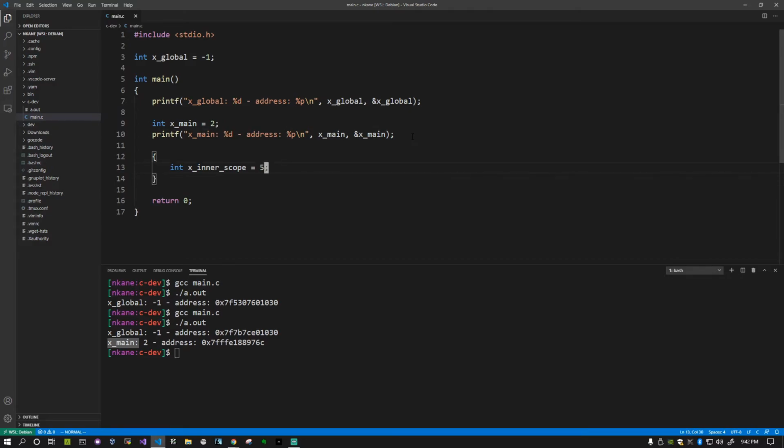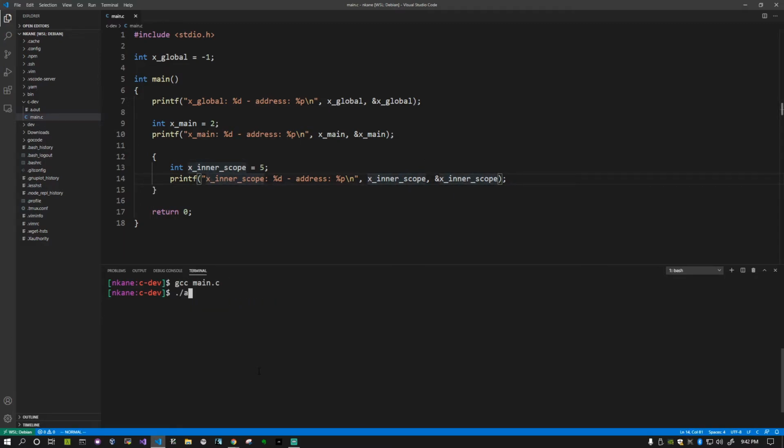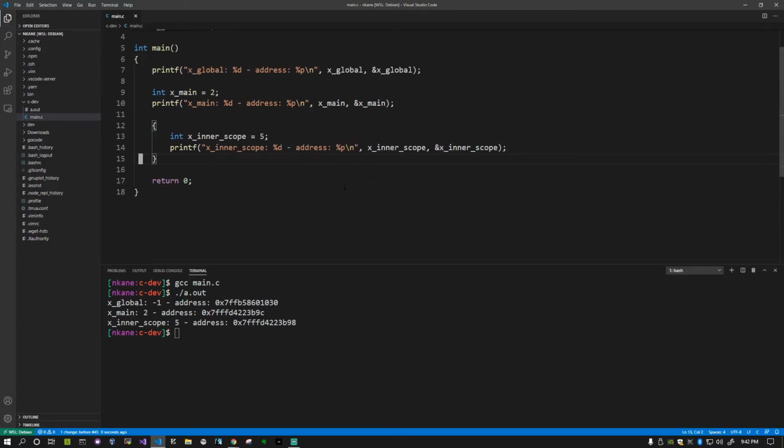I'm just going to copy this. And what we can do is just say x inner scope, x inner scope, x inner scope, right? So this is a good starting point. Okay, cool. So let's go ahead and see if we have the ability to access this variable outside of this scope block. Now, before I run this, just ponder what do you think may happen here? Let's think about this for a second.